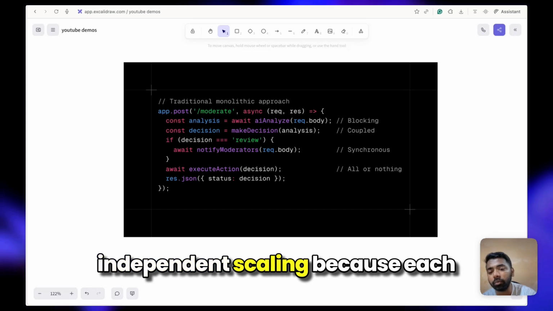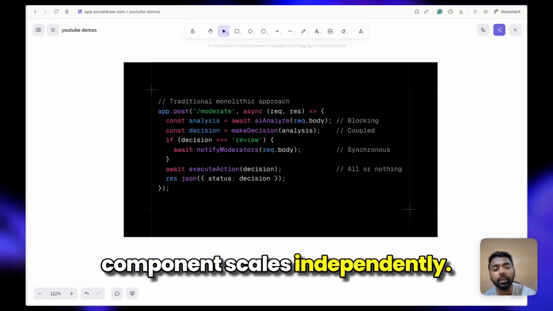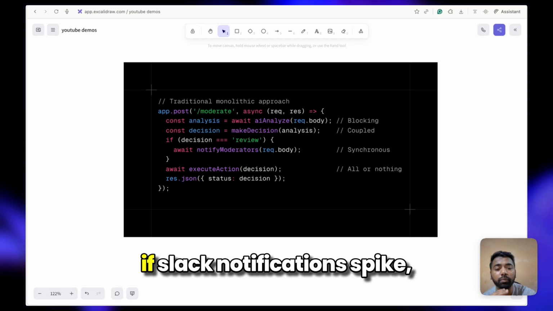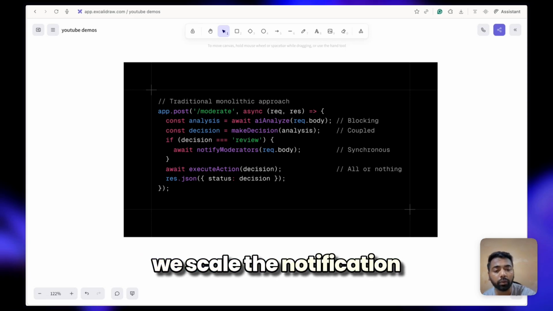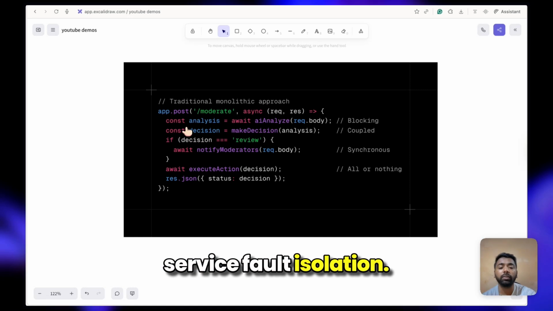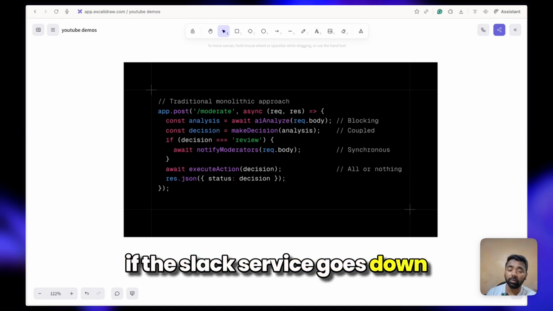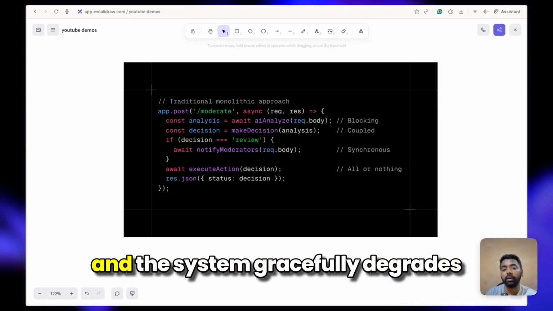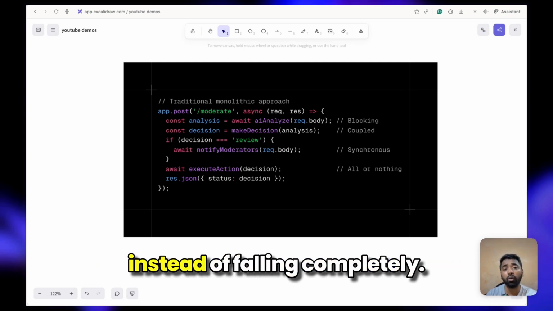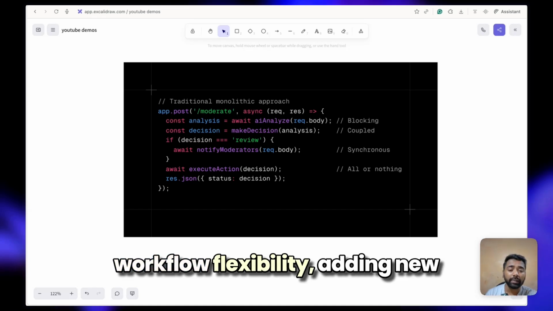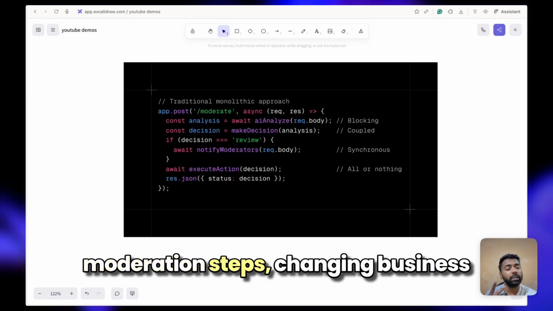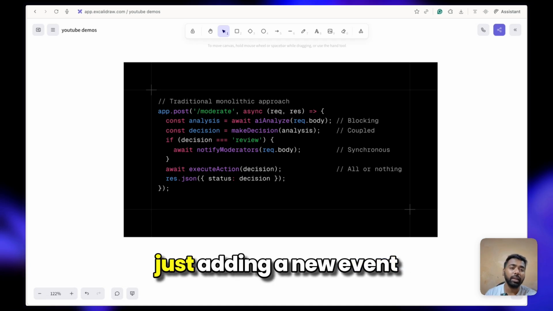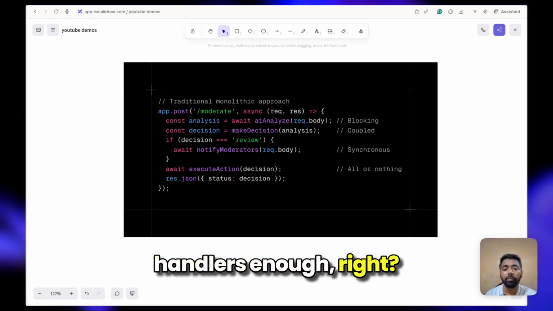Then independent scaling, because each component scales independently. If AI analysis becomes a bottleneck, we scale just that service. If Slack notifications spike, we scale the notification service. Fault isolation. If the Slack service goes down in any manner, we have the event-driven architecture, so content analysis continues and the system gracefully degrades instead of failing completely. Workflow flexibility. Adding new moderation steps, changing business logic, or integrating new services becomes trivial. Just adding a new event handler is enough, right?